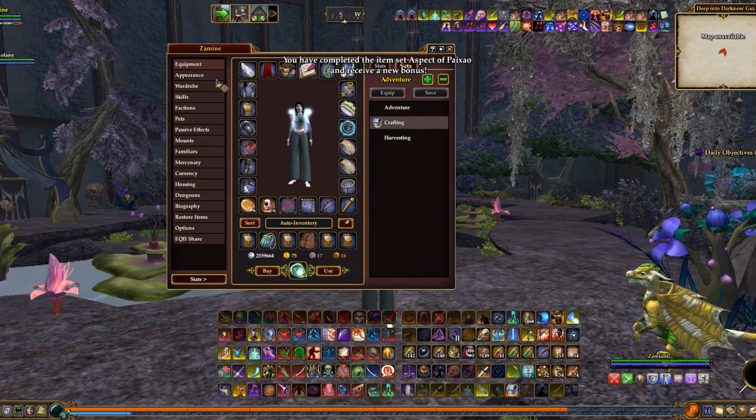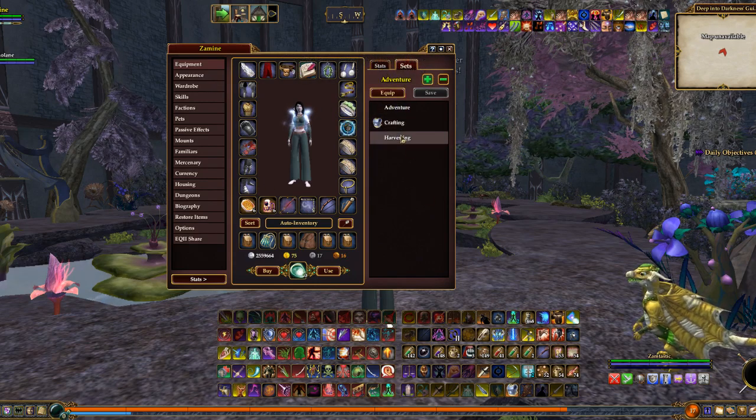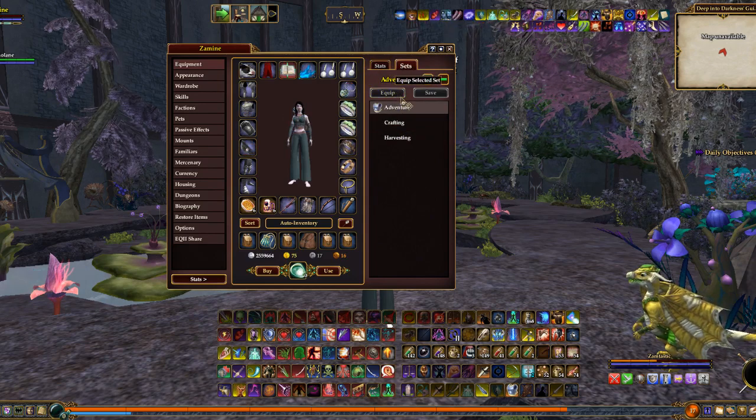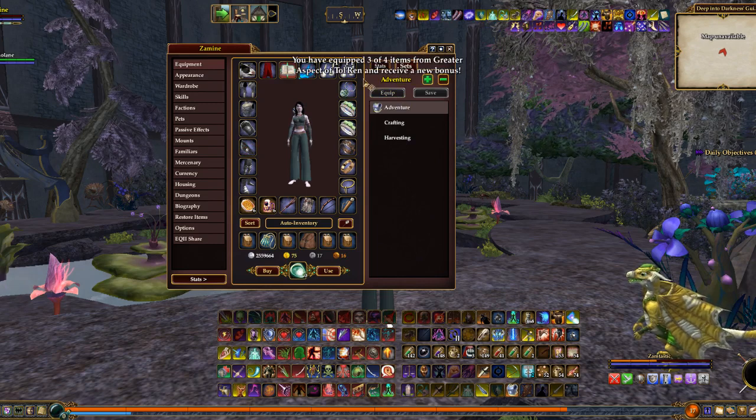And there you have all your crafting gear. Or if I want to harvest, since it's a little bit different, highlight and equip. Okay, and then go back to your adventure. So it's very, very easy to set this up.